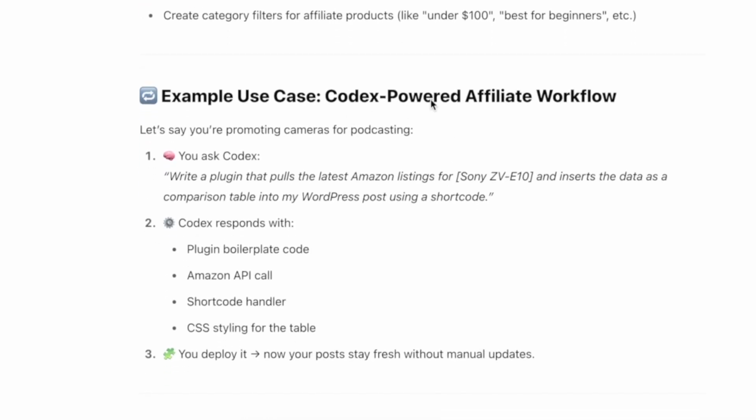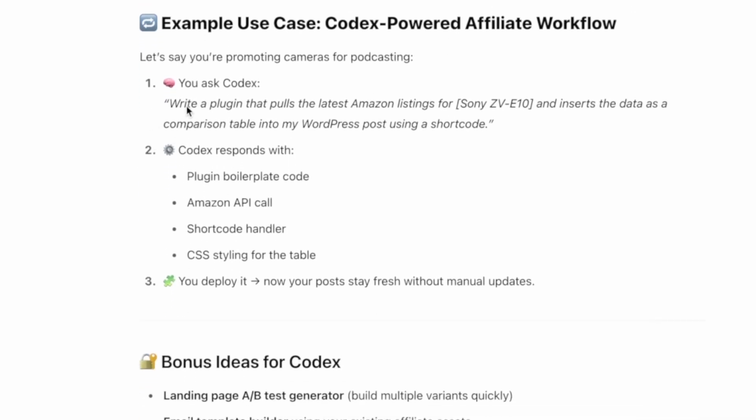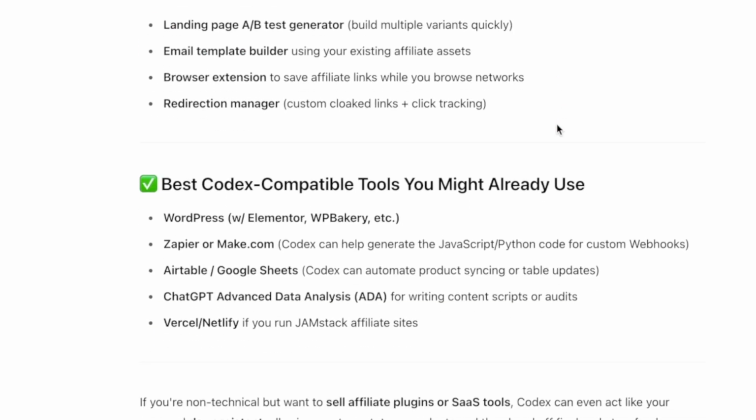Example use case. So you could have it write a plugin that pulls the latest Amazon listings for a camera and inserts the data as a comparison table. Oh, that's fantastic. Bonus ideas. Landing page A/B testing. Awesome.